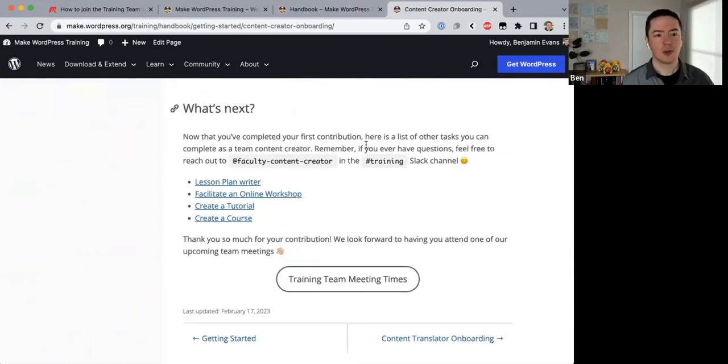So now that you've completed your first contribution, here's a list of other tasks you can complete as a team content creator. You can become a lesson plan writer, you can facilitate an online workshop, create a tutorial, create a course. And so what we've tried to do is, at the end of each onboarding, there's a section with next steps.